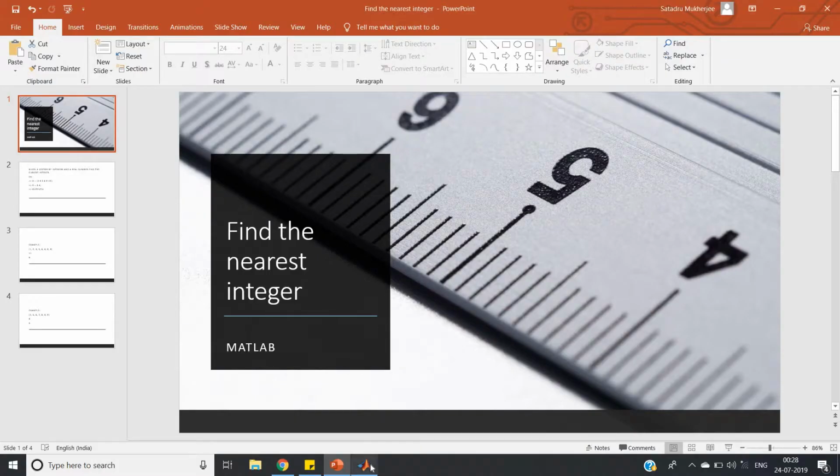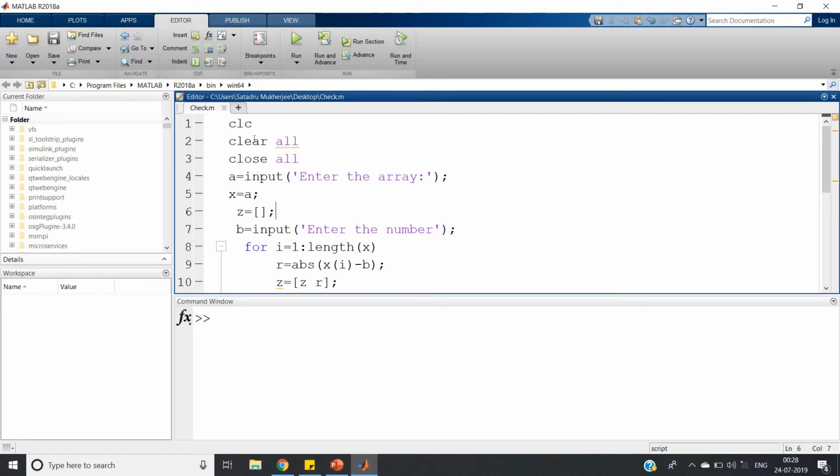Let me show you here in MATLAB itself. I have implemented it very simply: clc, clear, close, obviously we have to write. Then a equal to input, enter the array. We are taking input from the user. Then x equal to a; I have taken the input in another variable x just not to hamper our main input. If we require a further, we can take it. z equal to an empty array, which we define to store the difference between the second input and the array elements. Then b equal to input, enter the number which you want to find the closest element to.